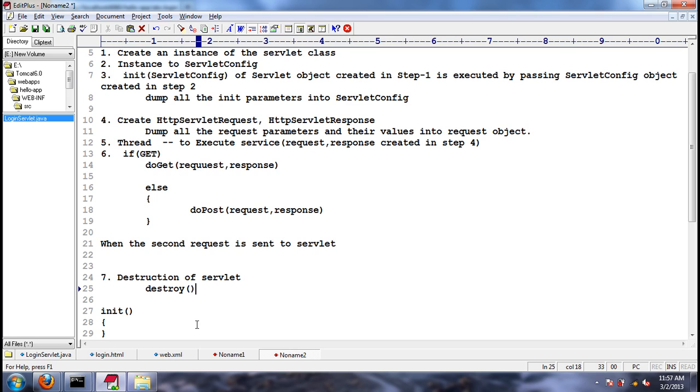It will be like a normal Java method. But in general, as per standards, we won't do that. But since it is a Java method, there is a possibility to do that. But that won't affect the servlet lifecycle at all.